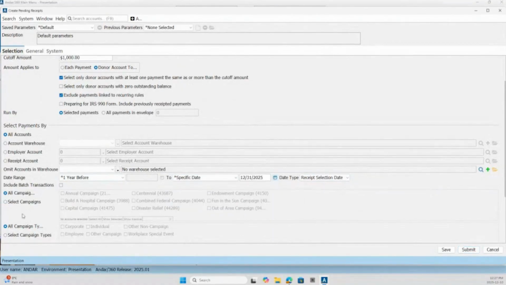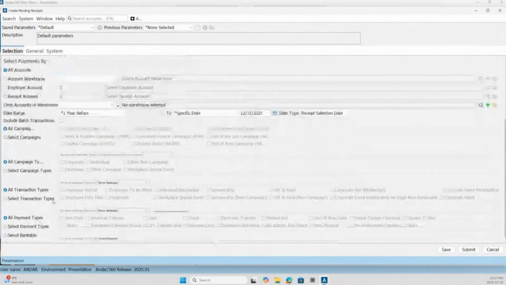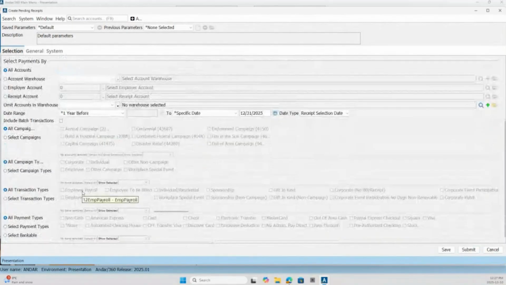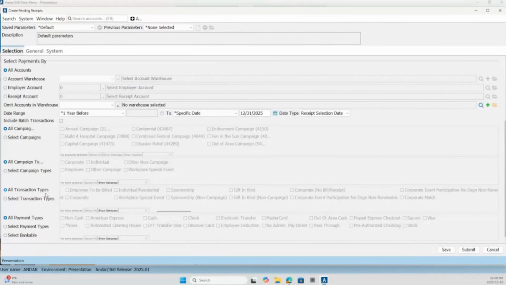We can choose a specific campaign type, specific transactions. Again, even though employee payroll is here, by default, employee payroll is not receivable. So they would only pull in if you had checked the box manually on those transactions that you want to generate a receipt, or you chose one of the employee payroll generate receipt transaction types. And yes, there is a special transaction type for that.